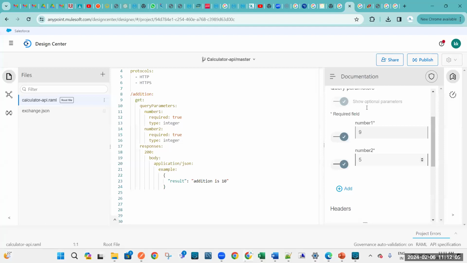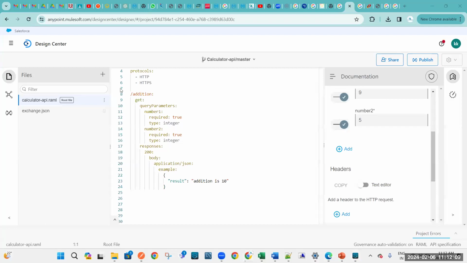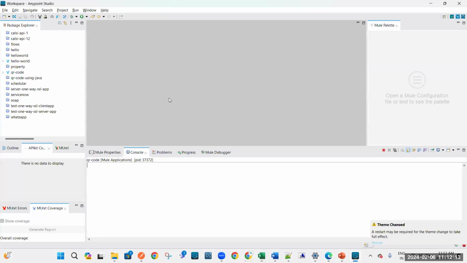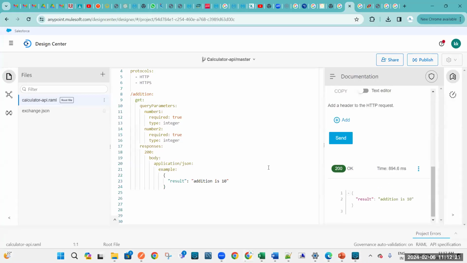Whether that output is correct or not, we will do it in the development class. In tomorrow's session, we will start our development classes. So let's say if you pass 9 plus 4, you will get 13 in the development class. That we will do in the tomorrow session.